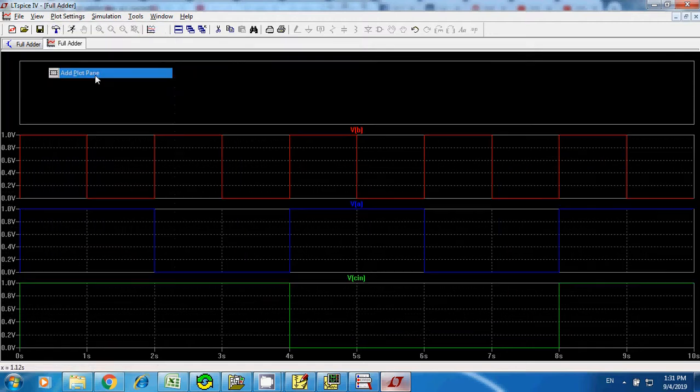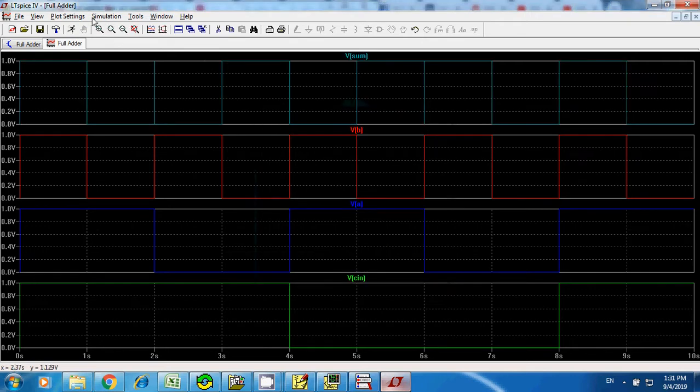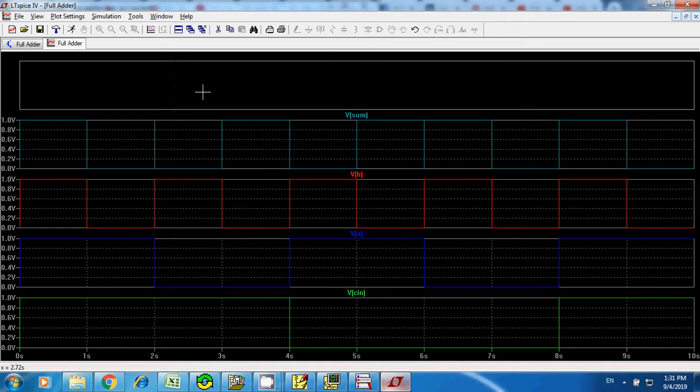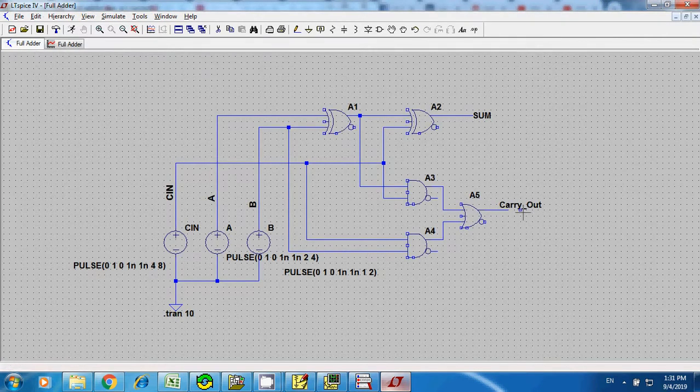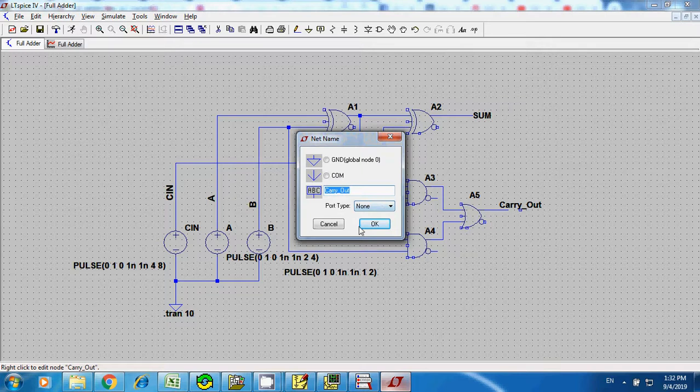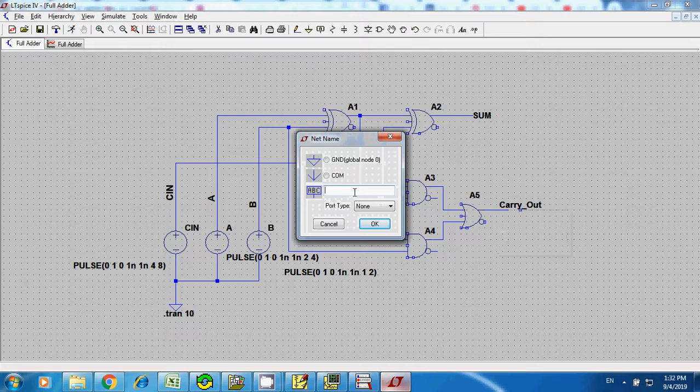Now you want to see the output sum. You go to add plot plane, and you go to sum. You go to another plot plane. You go to trace. That's going to be, oops, sorry. That's supposed to be, where's my carry out? Okay, let's go to see the circuit. This is my carry out. Doesn't matter. Label it again. Carry out.